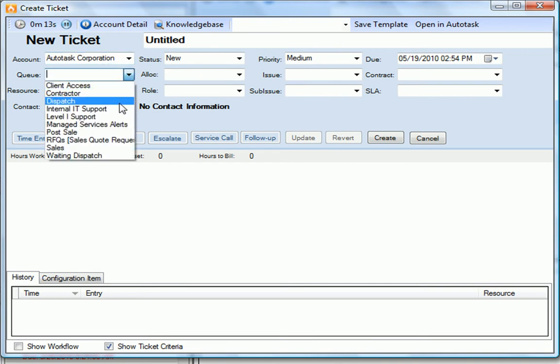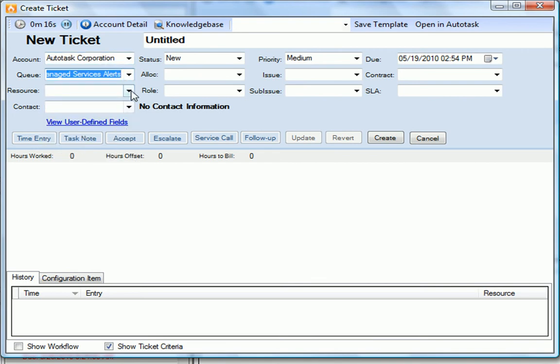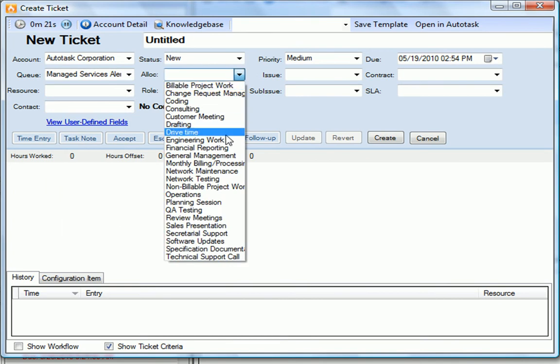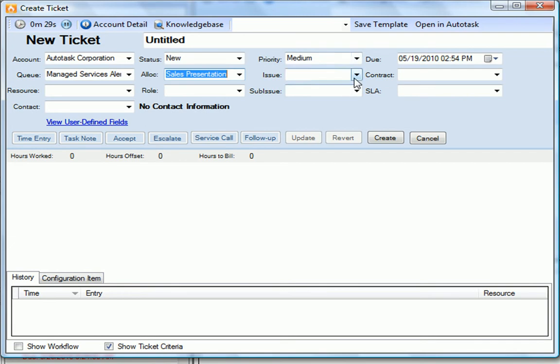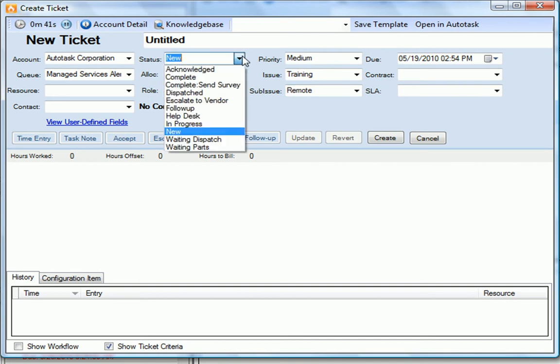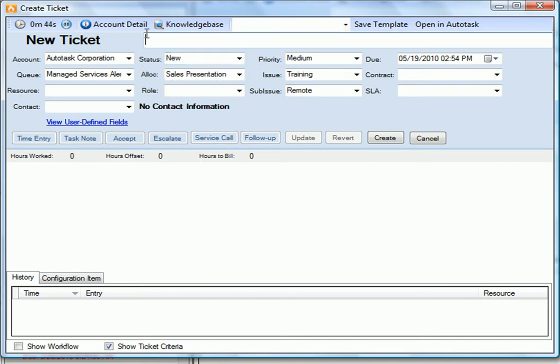You can select an account name. You can select what queue it belongs to. You can even assign a resource, an allocation code. We'll just say for these purposes, we'll put it under sales presentation. We'll say the issue is training. We'll say something like sub-issue is remote. You can assign anything to these fields, as well as type in your subject line and your description.